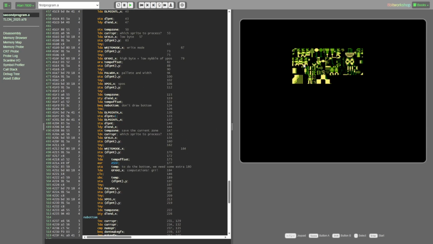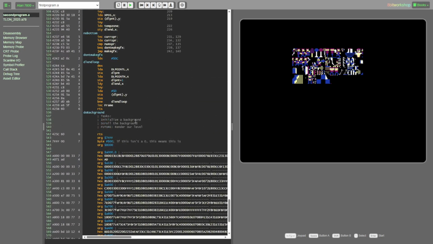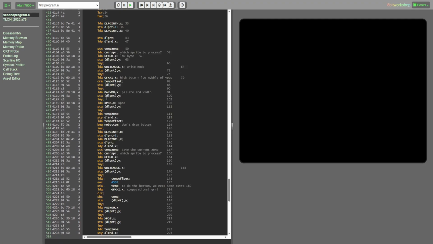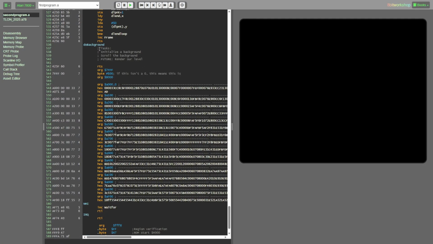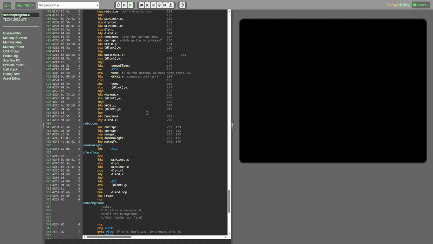So back to this. The first change we're going to need to make is to add a do background. And our three tasks are to initialize background, scroll the background, and in the future render our level. The way we go about rendering levels will change from person to person. I have a way that I like to do it, but that doesn't mean that you or somebody else will like to do it. Maybe you will, maybe you won't. But in the future, I'll show you how I handled it for The Legend of Naomi.